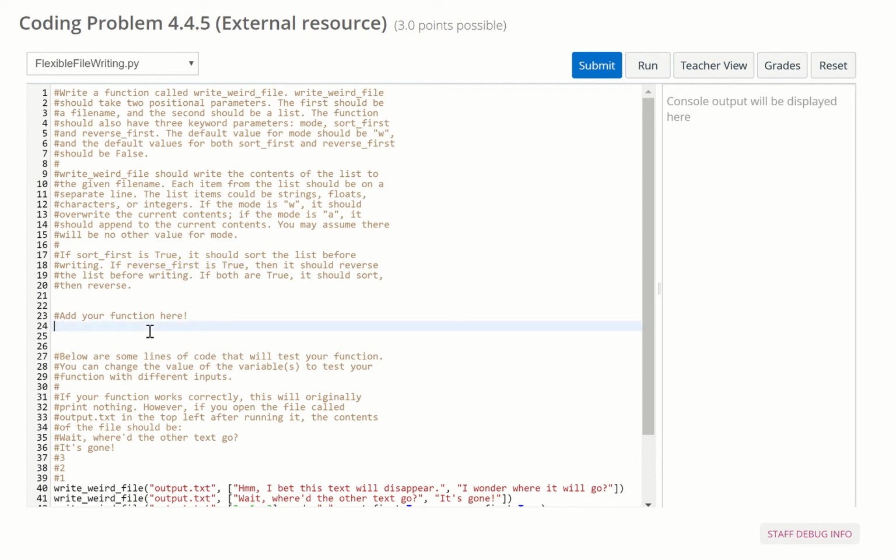Alright, so let's get started. First thing, we're going to want to go ahead and start defining the function. So define write_weird_file. And we know there's going to be a total of 5 parameters. So let's start with the first one, file name. So just keep it simple. I'm just going to call it file name. Second one will be a list. I like to name my lists listy because it reminds me it's a list.